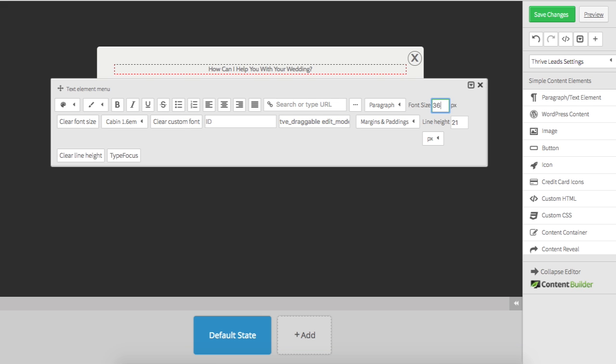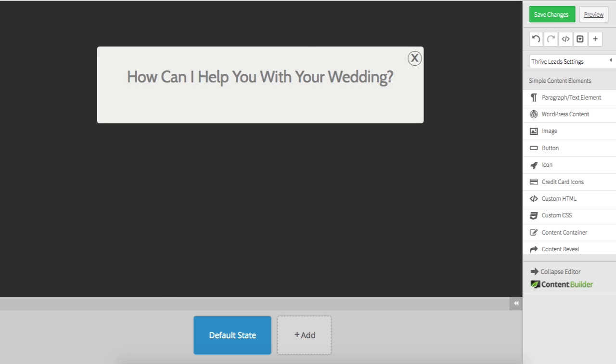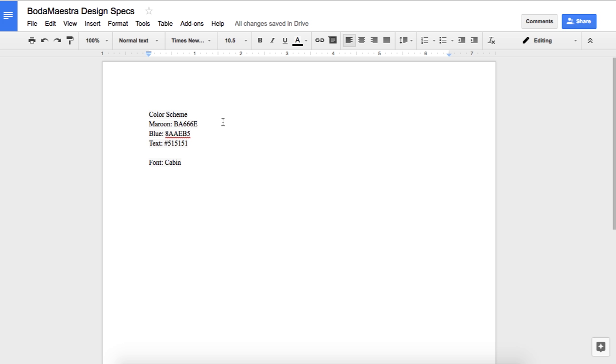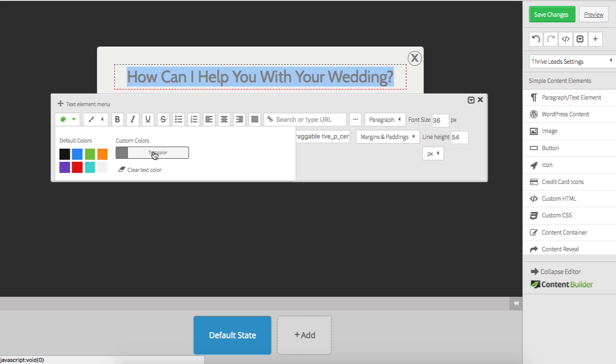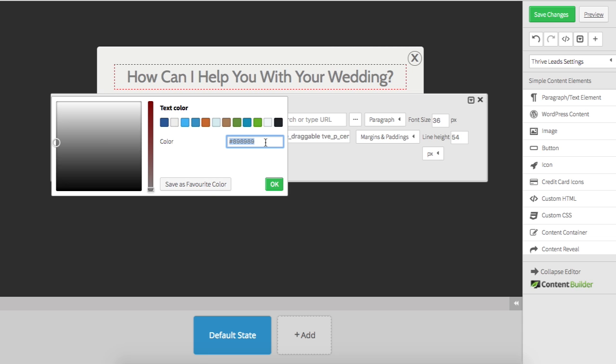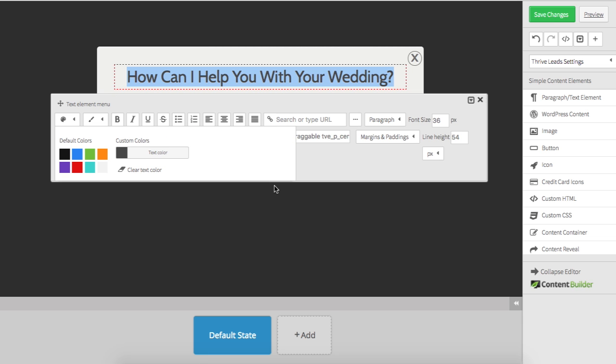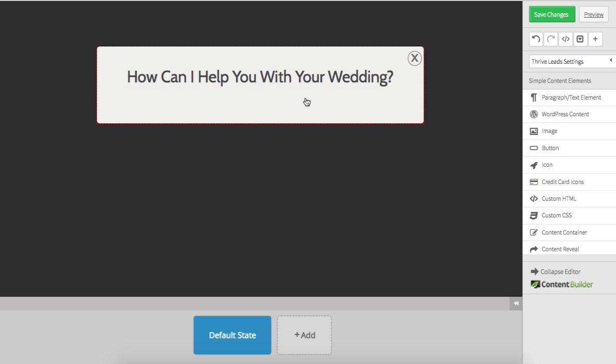Now, a really big tip when you're designing these opt-in forms and also your website is to keep the color codes of all of your elements in a separate document so you can easily navigate to that document. Copy the color code and apply it to whatever element you need to. This way you know it will be the exact shade that you need it to be.